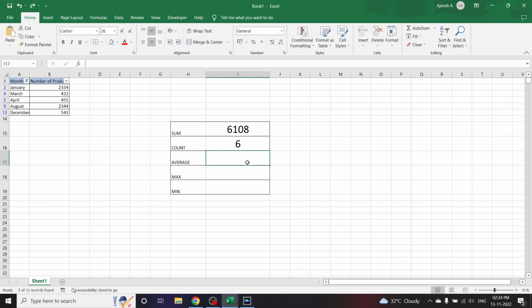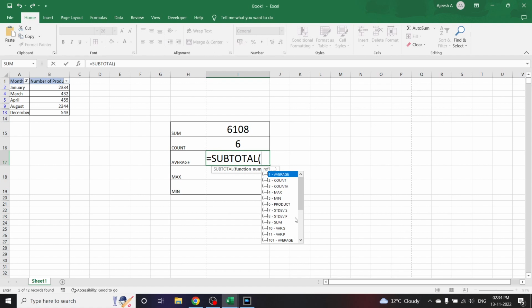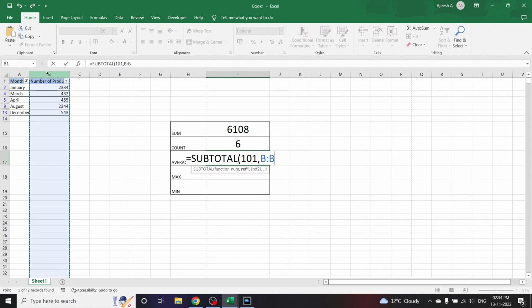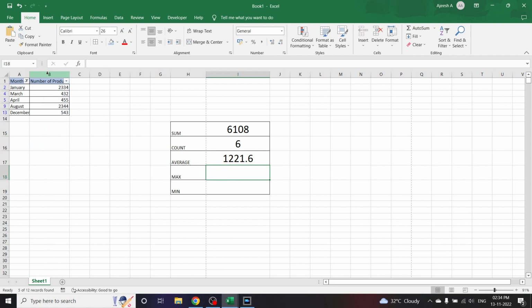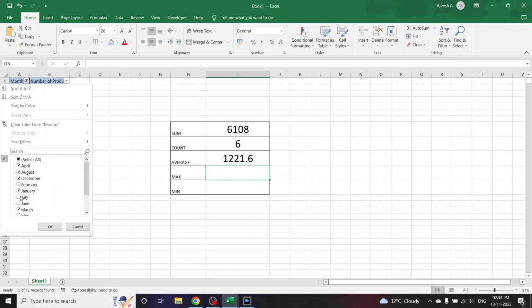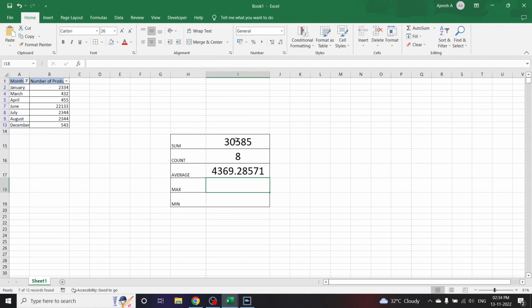Now let us look at the average function. So equal to subtotal, and let us select average from the list. Average, comma, the reference, that is the range B to B, bracket close and enter. Now let us change the filtered content and see whether the data changes. As you can see, all the data has changed because we made a change in the data list.